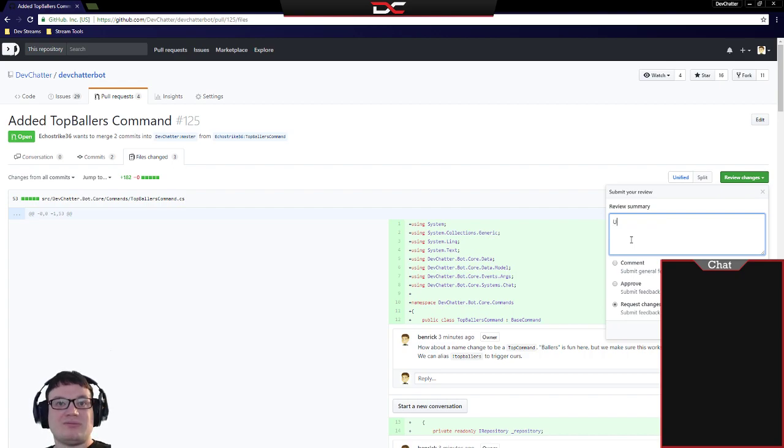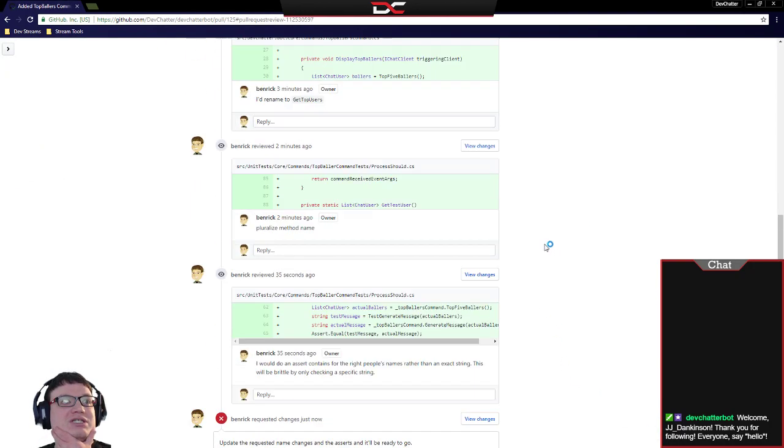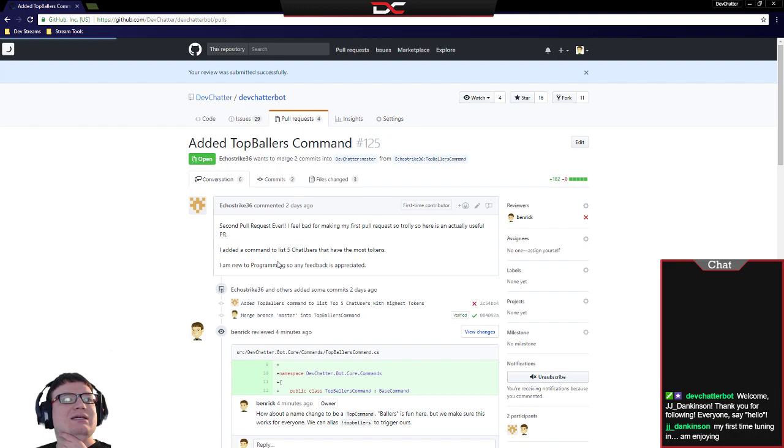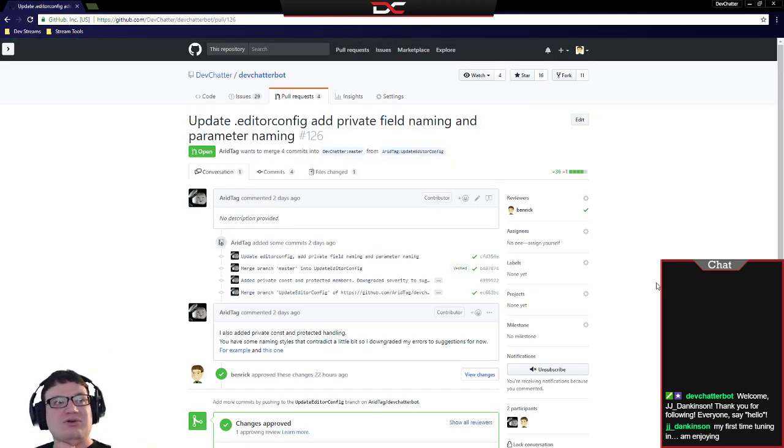Let's see. Update some names and the asserts, and it'll be ready to go. Cool. So I'm going to request that we get a little bit of a code change on that one before we merge it in. The next one on here is the editor config changes that Aridtag brought in.